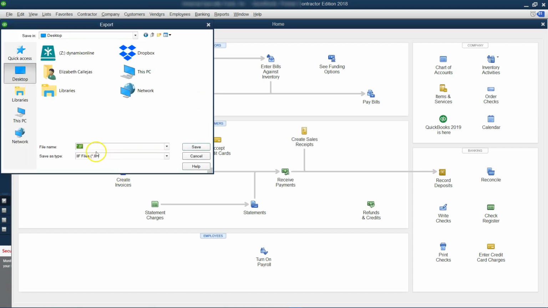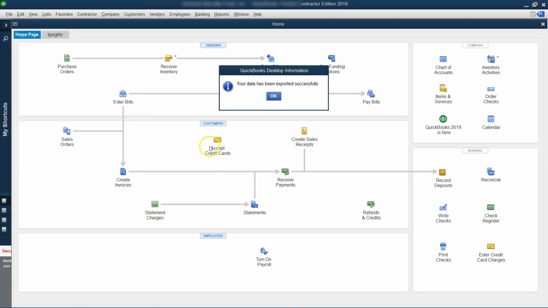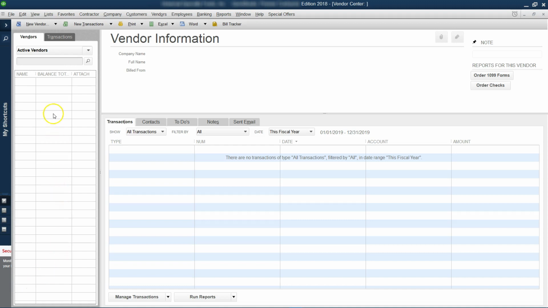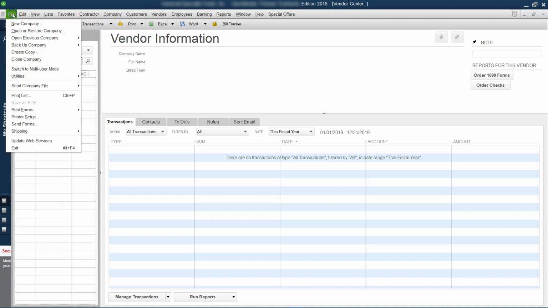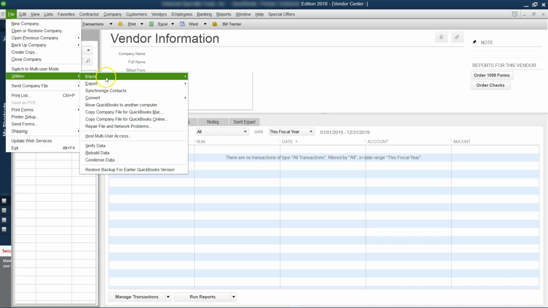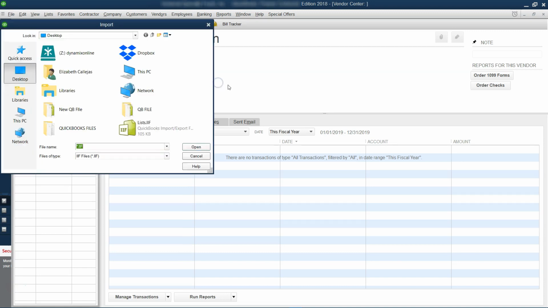And QuickBooks wants us to save a file, so I'm just going to call this lists, and we want to save this file and click OK or Save. And it says your data has been exported successfully. So now I'm going to import these lists in the new QuickBooks file. In the new QuickBooks file, we want to go to File, Utilities, Import IIF Files. So let's do that. Let's select the file we saved.